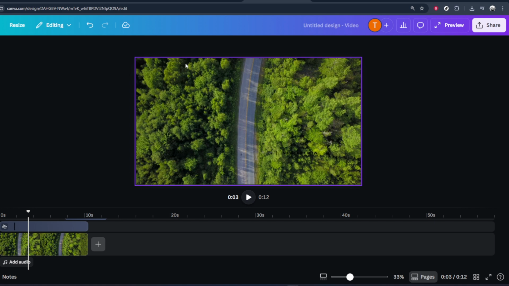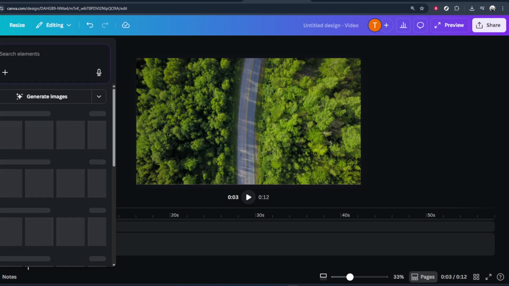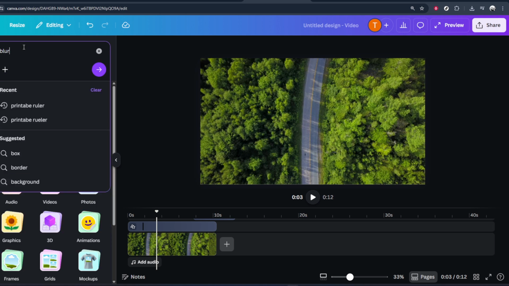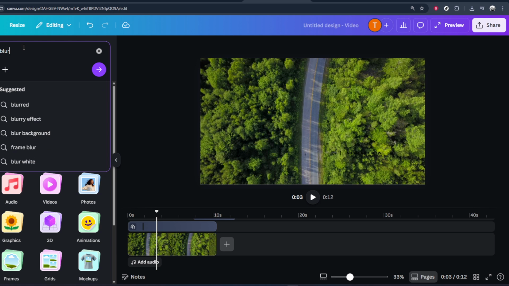Now, look over to the left-hand side of your Canva workspace and click on the Elements tab. This is where Canva keeps shapes, graphics, frames, and a lot of visual effects that you can use in your design. Once you've opened the Elements panel, go up to the search bar at the top of that panel. In the search bar, type the word blur. Canva will now show you different blur-related options.